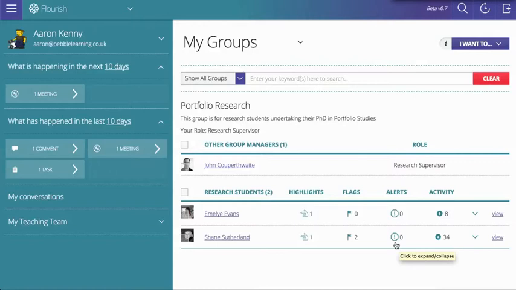I'll just talk very briefly about alerts. The person responsible for my progression and achievement, in this case Aaron, may not teach me on any modules, and the people who teach me on various modules or courses or units, however you refer to them, won't necessarily have access to my Flourish timeline. Alerts are a means of other people bringing items to the attention of my tutor.